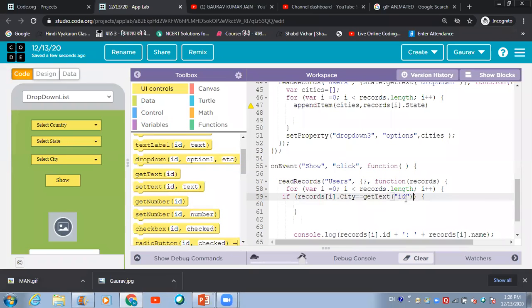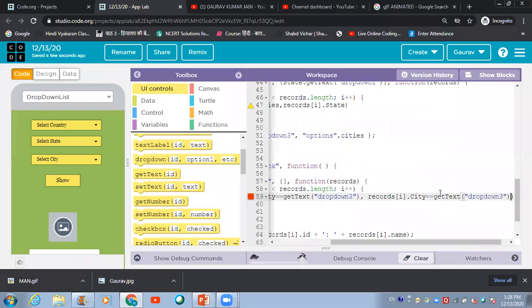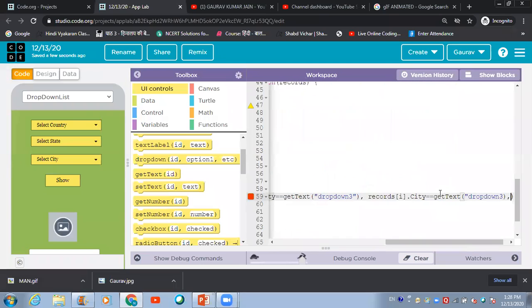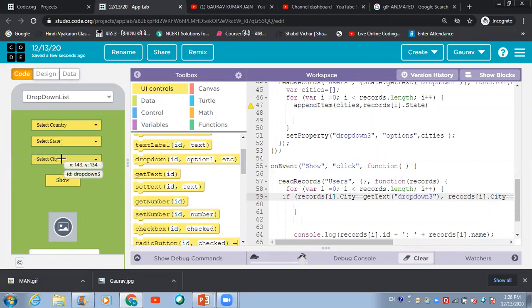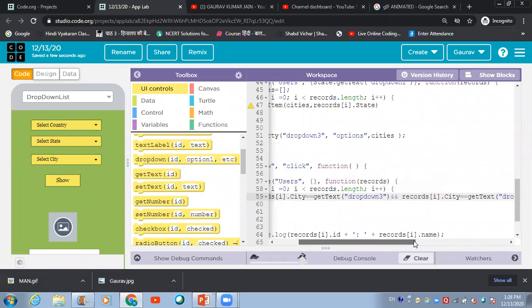Get text, and let's replace it with drop down 3. Okay, and copy this whole thing and put it after this, then copy this whole thing and put it after this. So we are required to check 3 conditions: the city name, the state name, and the country name. How can we do that? By making use of this AND logical operator.